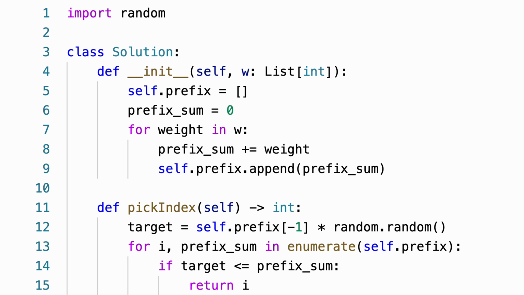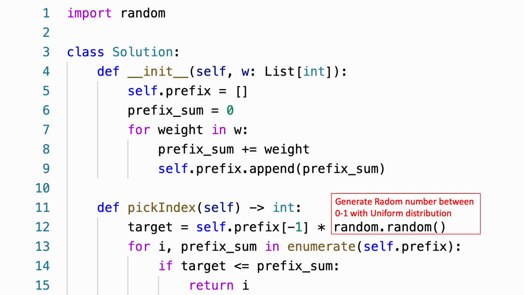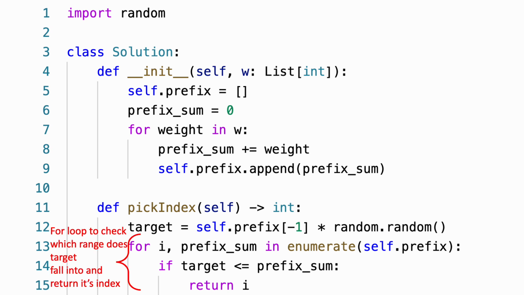Let's look at the code. In the init function, we create the prefix array using the cumulative sum of the weights. And then at line 12 in the pickIndex function, we use random.random to generate a random number between 0 and 1 with uniform distribution. And then from line 13 to line 15, we have a for loop to check which range the target falls into and return its index.